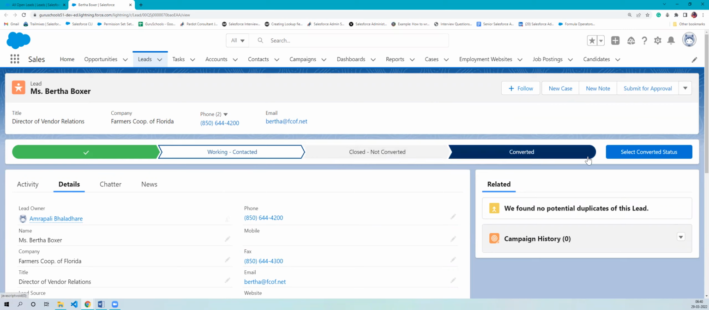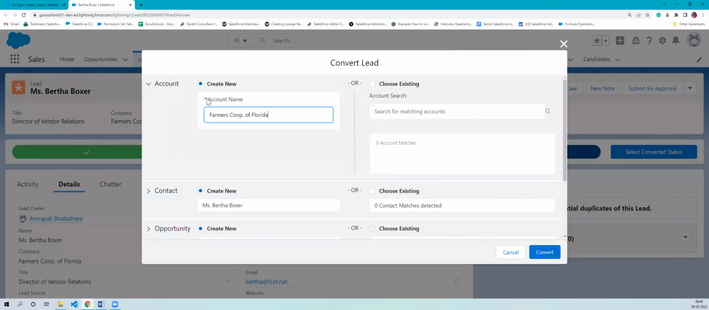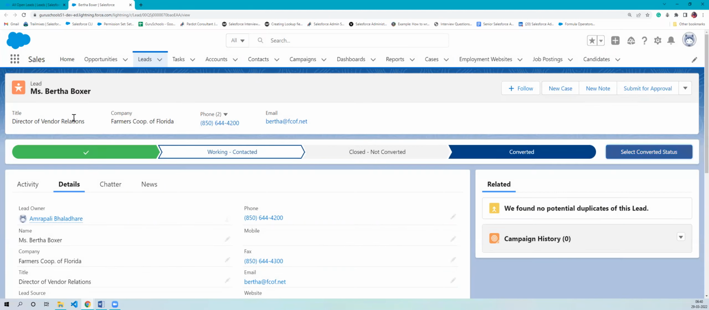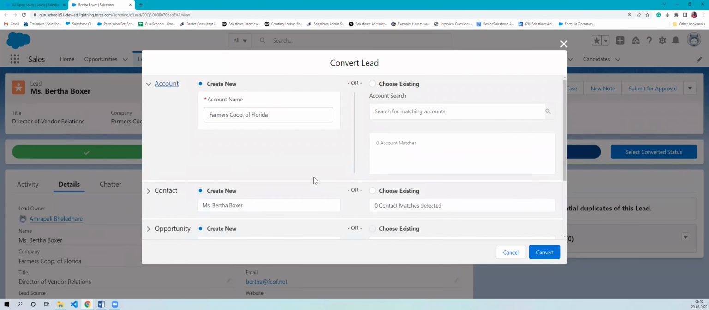Once I click on convert, this is the path. Here I have to click on convert, select converted status, and select the appropriate option. When we convert a lead, the lead gets converted into account, contacts, and optionally opportunities. So let's say I selected this converted status. Here I have the option to create a new account, to create a new contact.